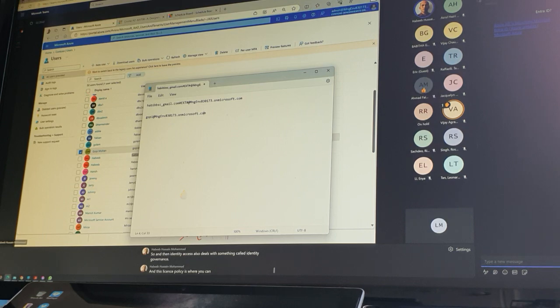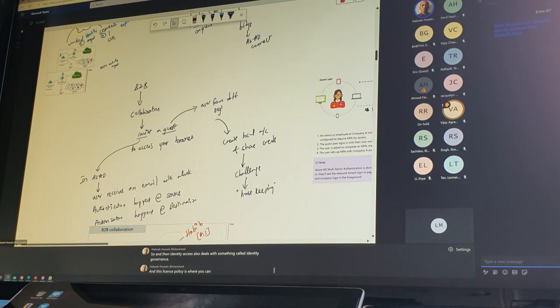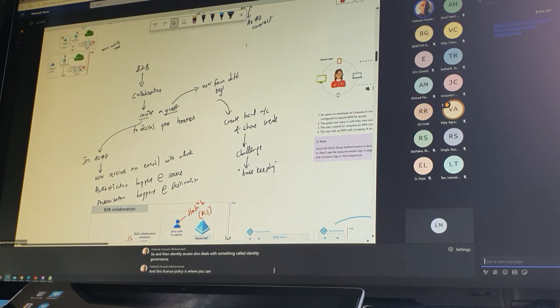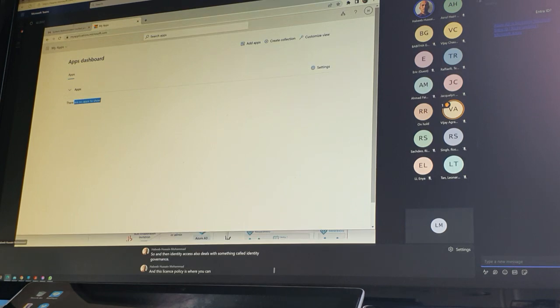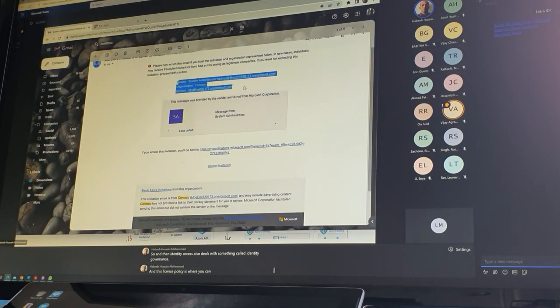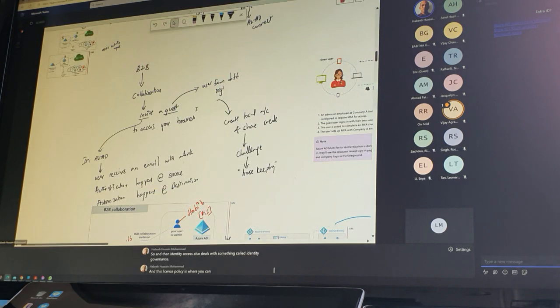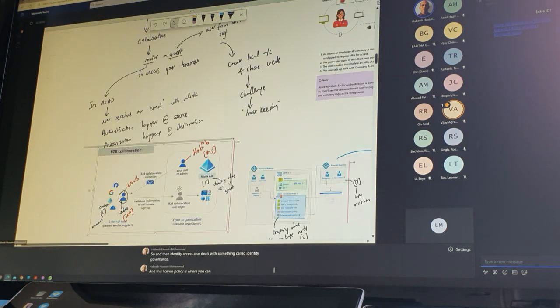So now going back to the whiteboard. The main purpose here is to collaborate. Okay, how does it get started? The user receives an email with a link. I've just shown you that. If you go back to my email, the user receives the email with a link. Once he accepts the link, authentication happens at source, which means the user would log in. You saw I logged in with Habib, and then authorization happens at the destination.